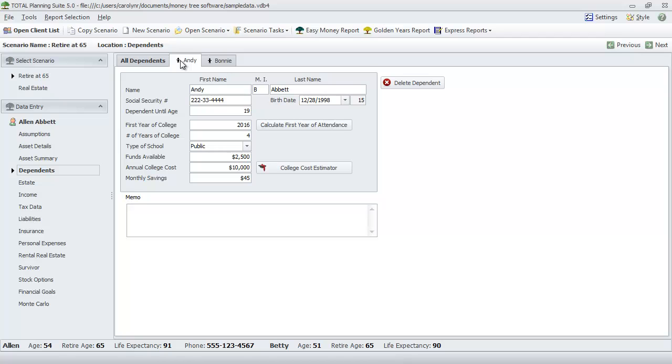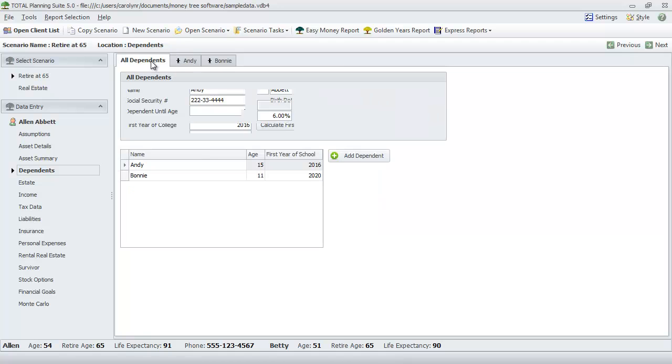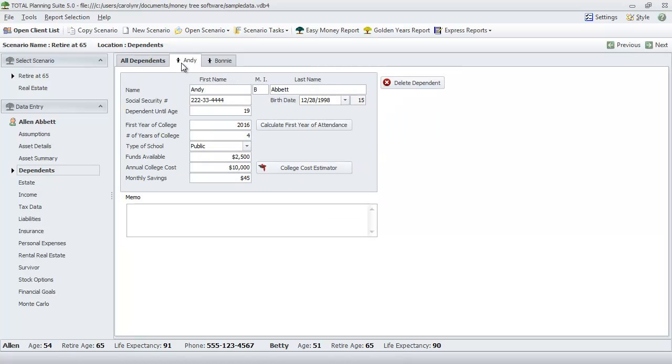So when we're entering in the dependent children information, you'll want to make sure you get the birth date in there, the first year of college, the number of years, and then the college costs. Also, if they have any funds currently saved and if they're making any monthly contributions, you can enter that here. So the program would first use what funds they have available and what it's built up to with monthly contributions, and then it would pull from the parents' assets to cover any uncovered costs if you have this box checked.